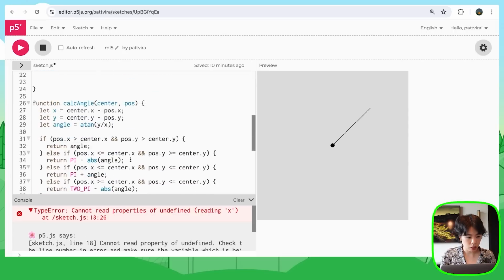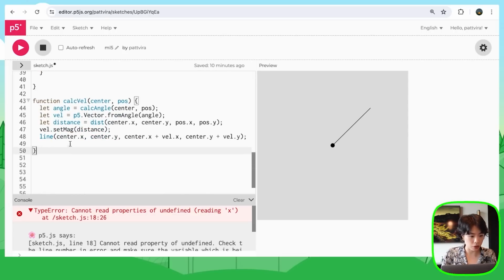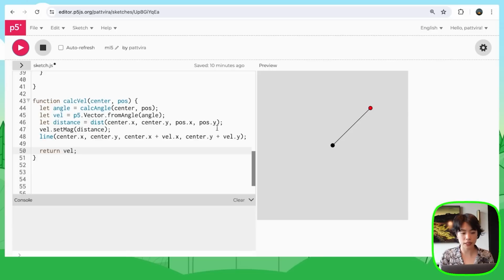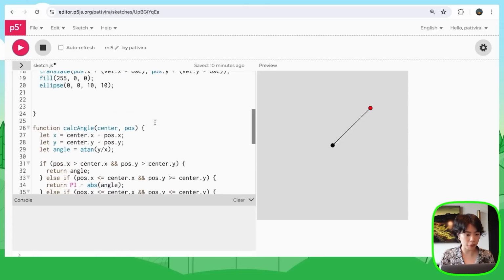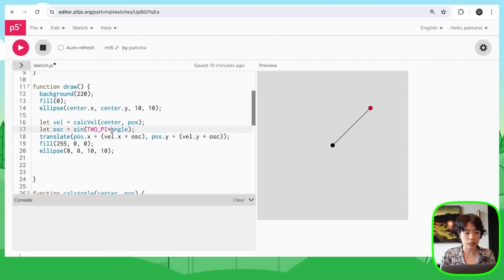Oh, I forgot to return. So inside here, we also need to return the vel vector, right? Okay, perfect. But it's not moving because we have not incremented the variable angle yet. So how about we increment it by 0.005.